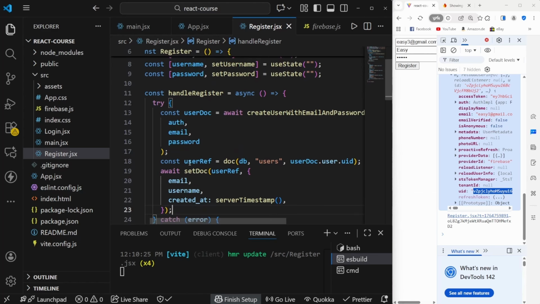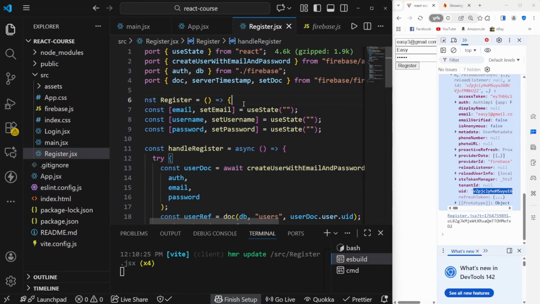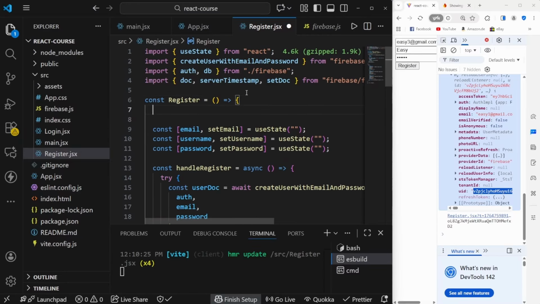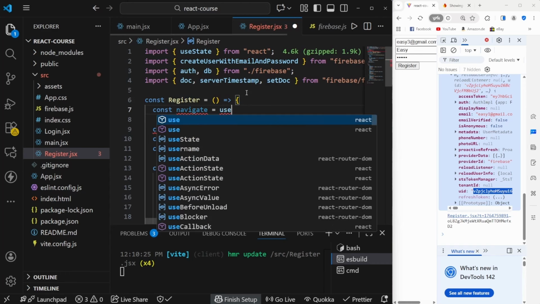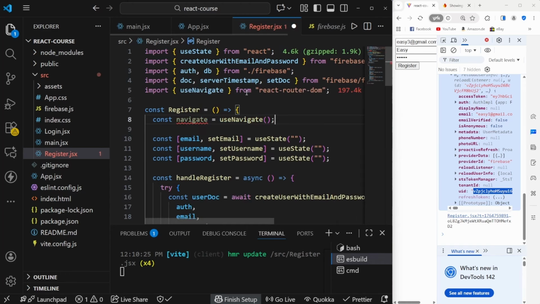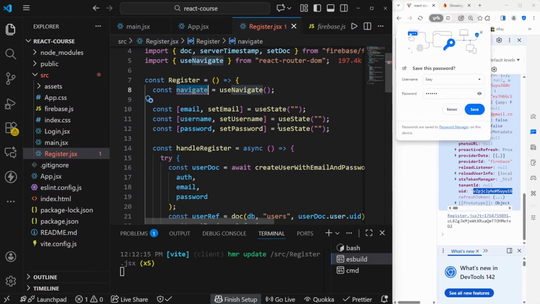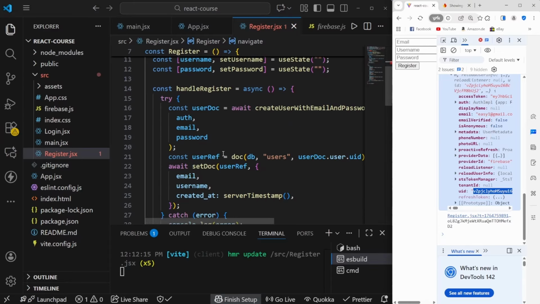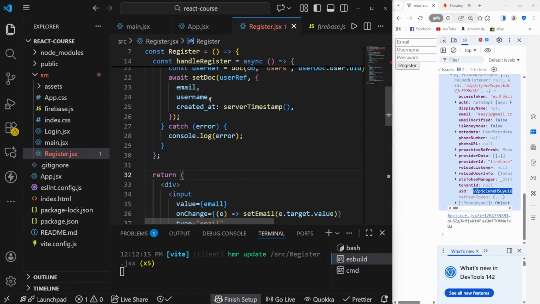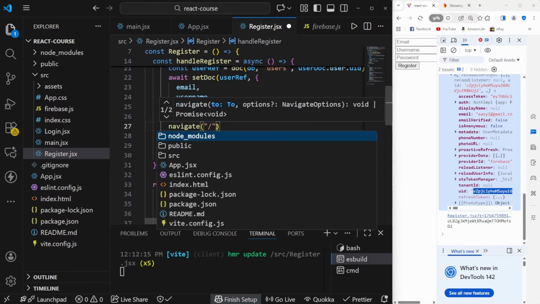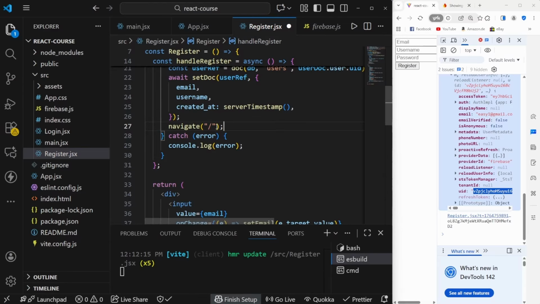And now, of course, after registration, you could say that you want to navigate to a different page. So you could use the useNavigate hook right here. So const navigate is going to be equal to useNavigate, which is going to return a function. And now we can just use this function right here after we set our document. And we can say we want to navigate to /, for example, so to our home page.